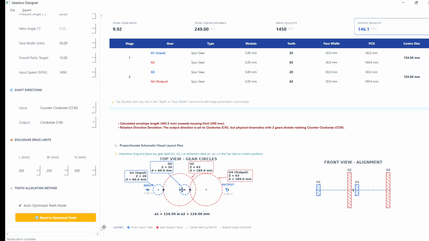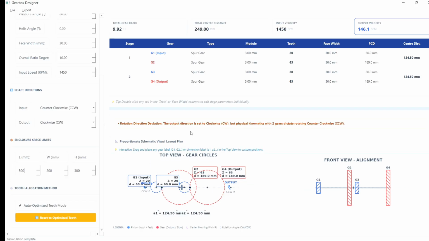Here we can see a message: the calculated envelope length of 403.5 exceeds the housing limit. That means this gearbox assembly cannot be placed under this housing, so you have to increase the length of the housing. Suppose I give 500, and everything can be calculated accordingly.